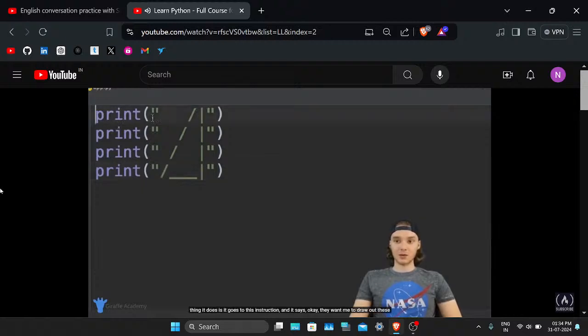So the first thing it does is it goes to this instruction and says, okay, they want me to draw out these little forward slash and vertical bar characters onto the screen. Once it does that, it goes down to this instruction. It says, okay, they want me to print something out again. When it prints that out, it goes down to this instruction, etc. So Python is going to execute the lines of code that we write in order. So the order in which I write the instructions matters a lot.